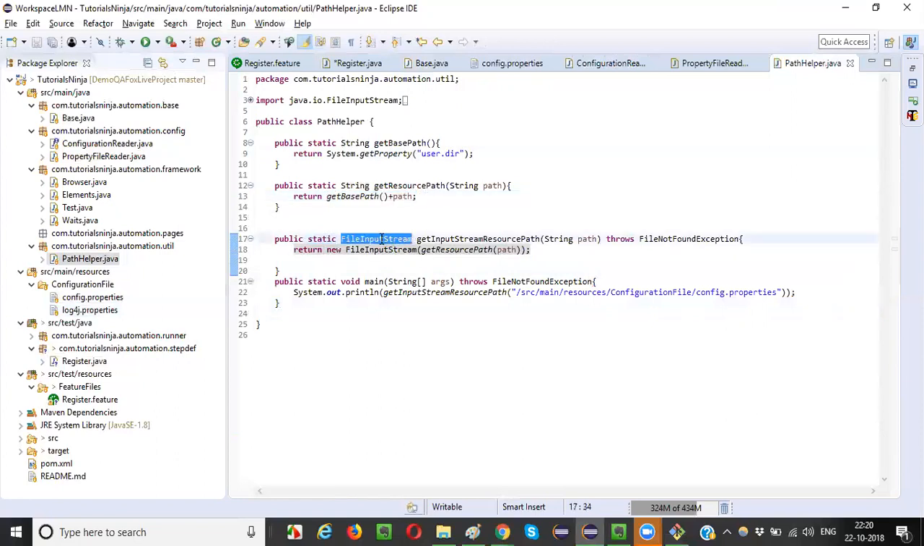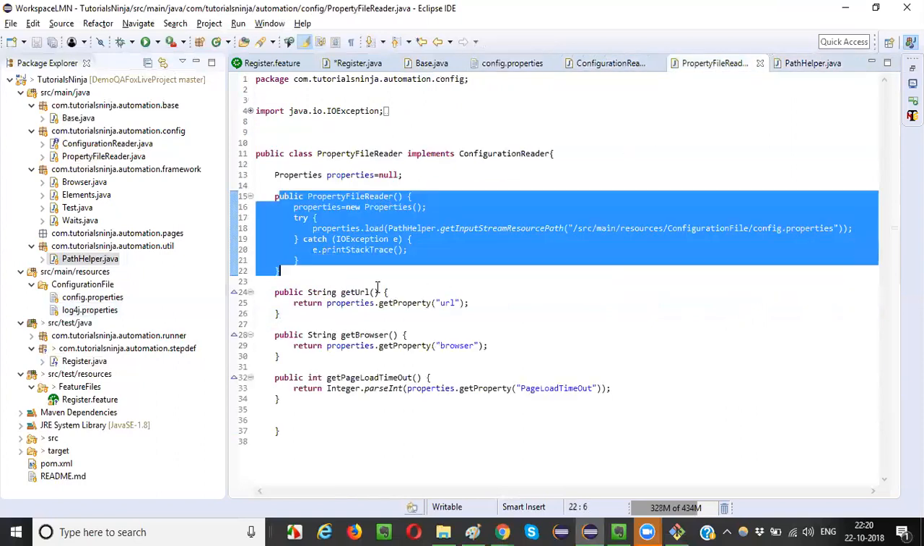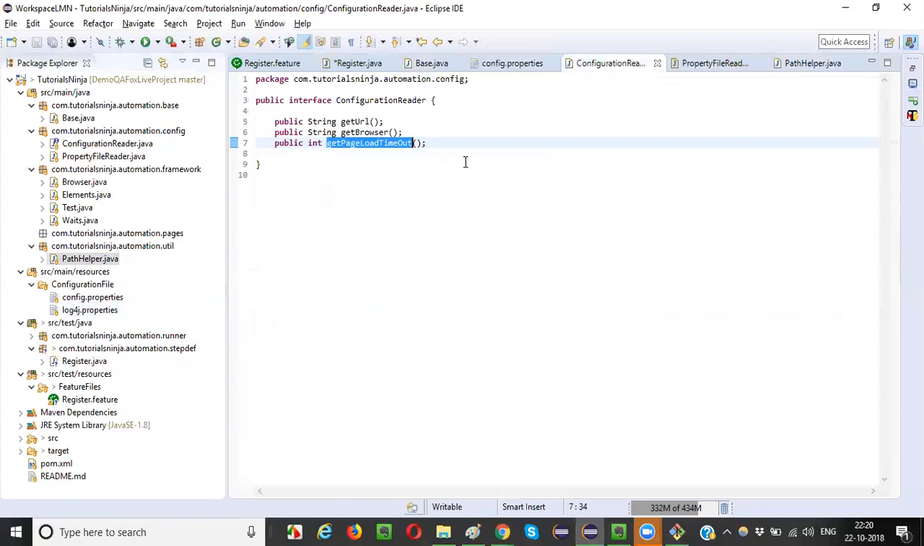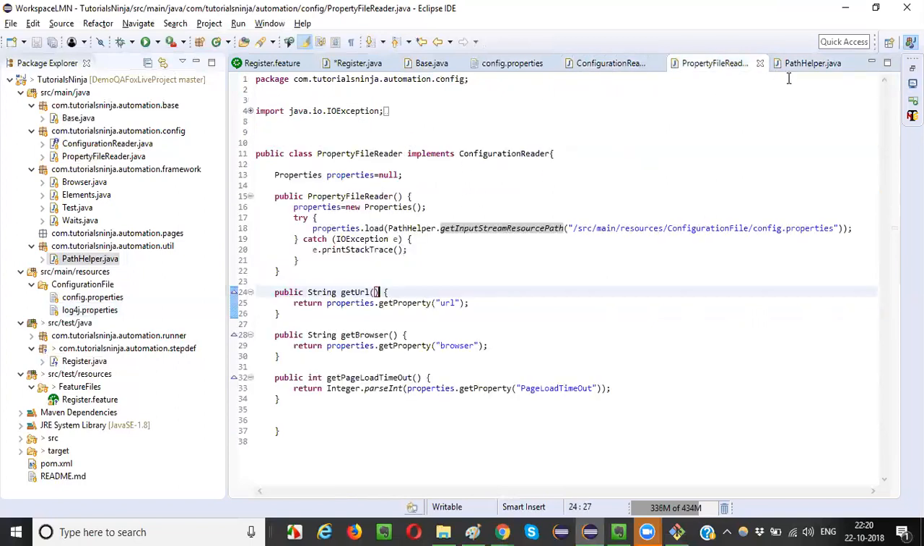That path will be returned in the form of a file input stream. Okay, so here it's at the framework level, guys. You don't have to worry. Simply you need to pass a path. Okay, so the path, the property file reader.